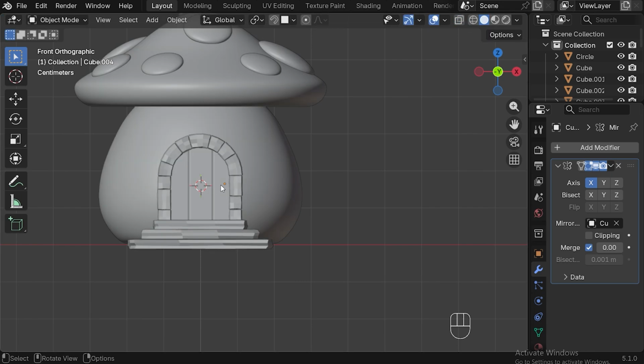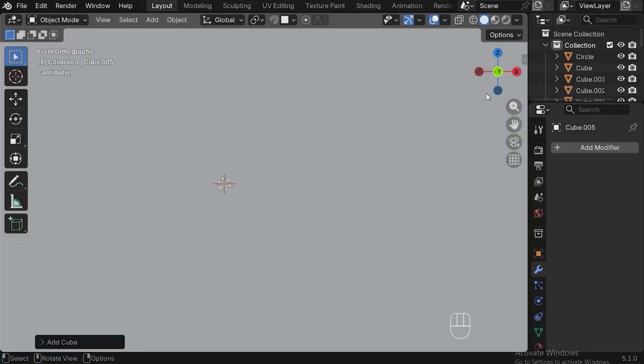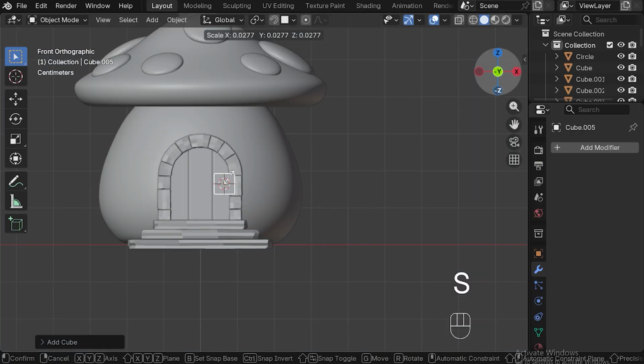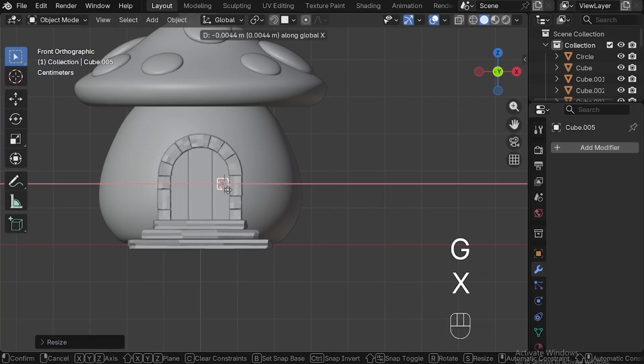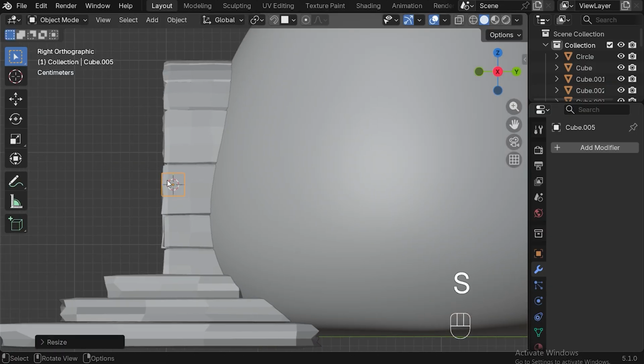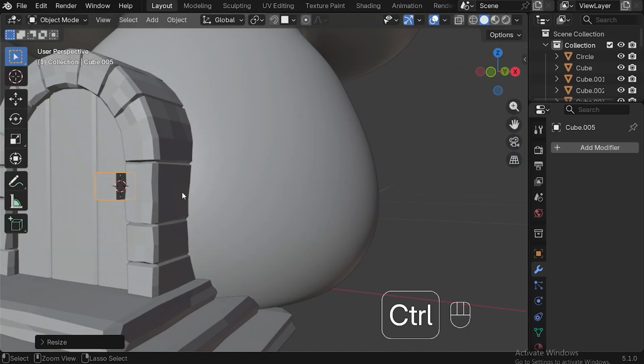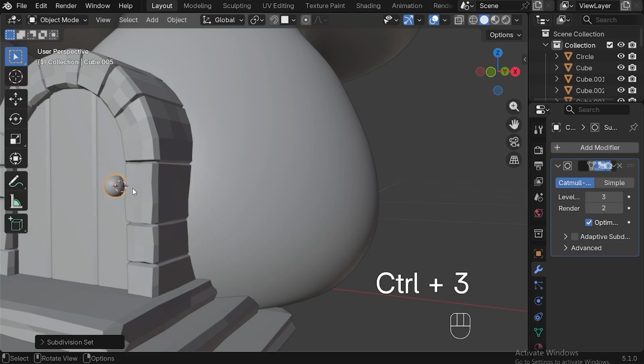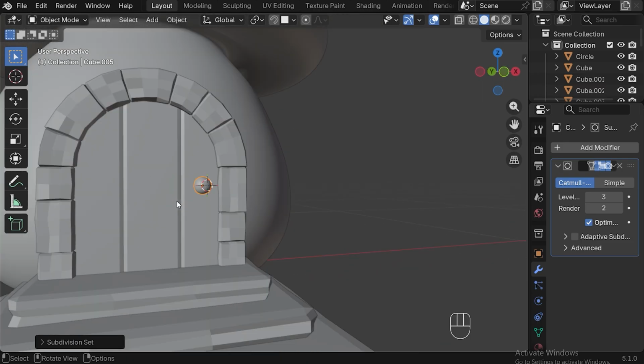So let's just add a doorknob. So Shift right click here, press Shift A to add, mesh, add the cube. Let's just scale it down to around this size, maybe G and X. Let's zoom in. Maybe scale it just a little bit more. Ctrl 3 to add the subdivision surface modifier, and that's pretty much it. Make sure that your render level is set to 3.